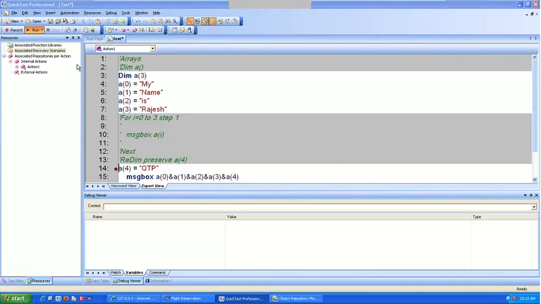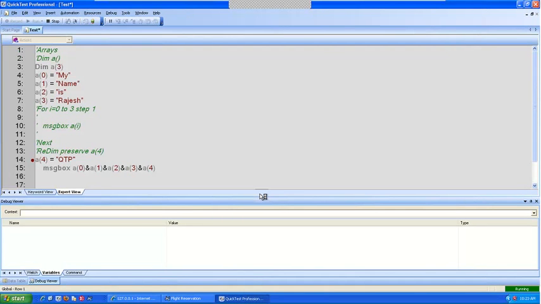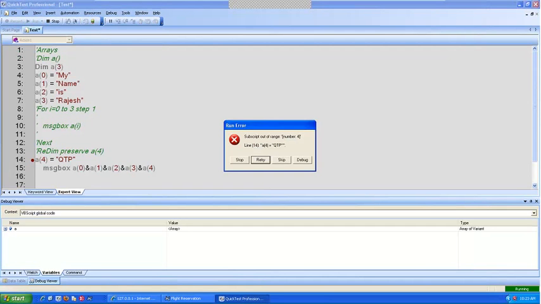Okay. Now you see it will throw an error. Out of range, number 4. Because we only said A can take 3 values. Now how did this come now? It won't come? No, it won't come. Unless you declare the variable as an infinite array, you cannot use redim.